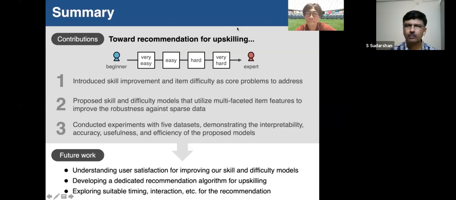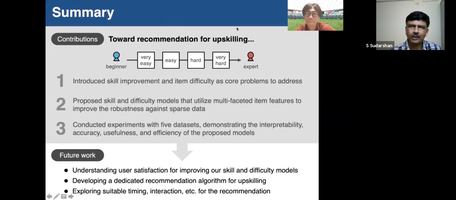Any other questions? I have a question here. It looks like something like this would be really useful in assigning problems to students of a course to help them learn and improve their skills gradually. Have you looked at this educational domain for applying these ideas?